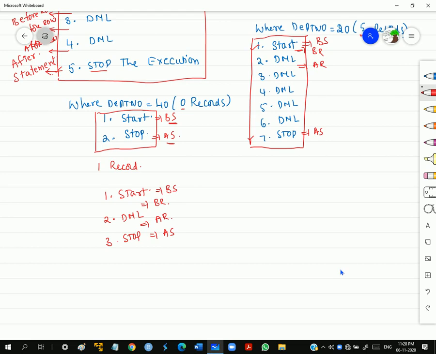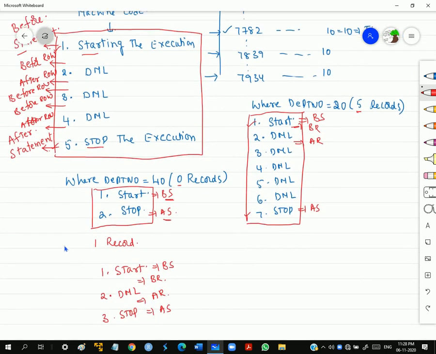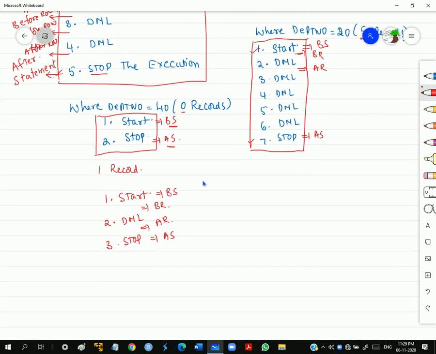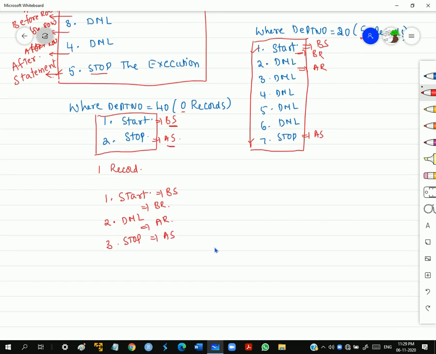For example, if 3 records are being deleted, it is not 3 before row levels and then 3 after row levels. It is 1 before row level and 1 after row level. For the second record, again 1 before row level and 1 after row level. And for the third record, again 1 more before row level and 1 after row level. So this is the way we can understand what a row level is and what a statement level is. Now to understand this concept, I'll show you a simple example.